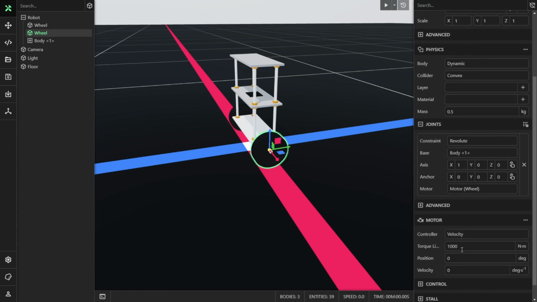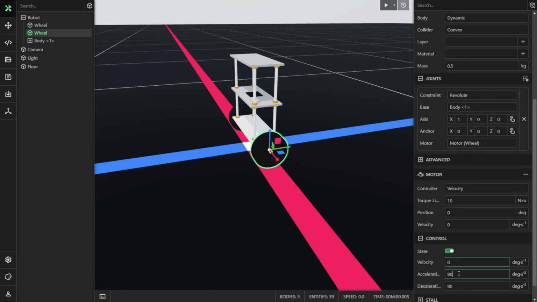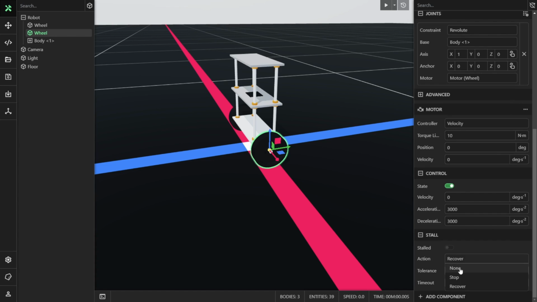Click the button to add a motor component, which is automatically bound to the joint. Set the controller of the motor to velocity and the torque limit to 10 Newton meters, since this will eventually be controlled by our script. Set the target velocity to 0 and the target acceleration and deceleration to 3,000 degrees per second squared. And finally, set the stall action to none.